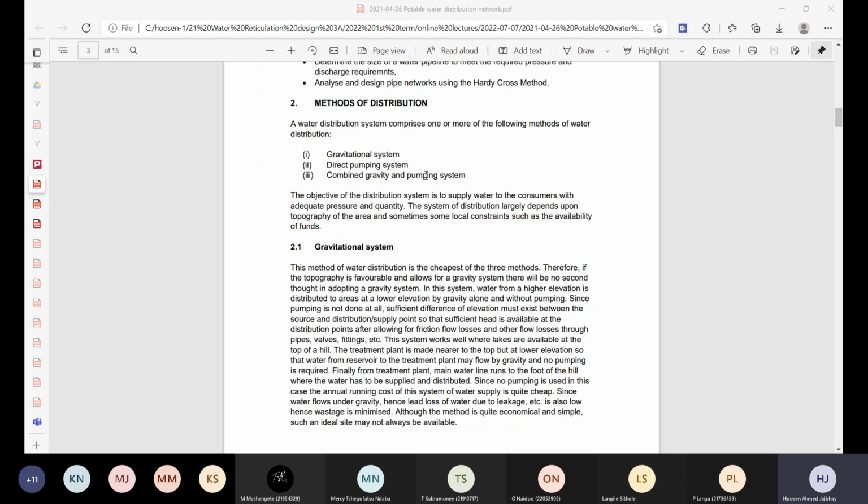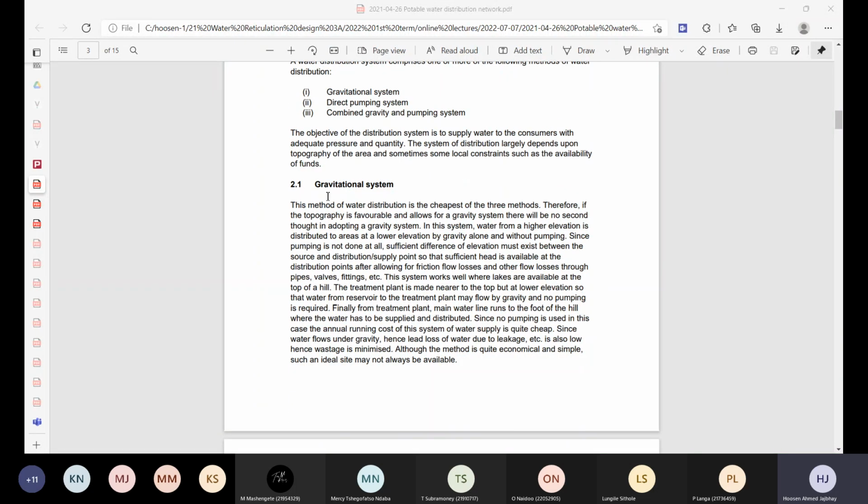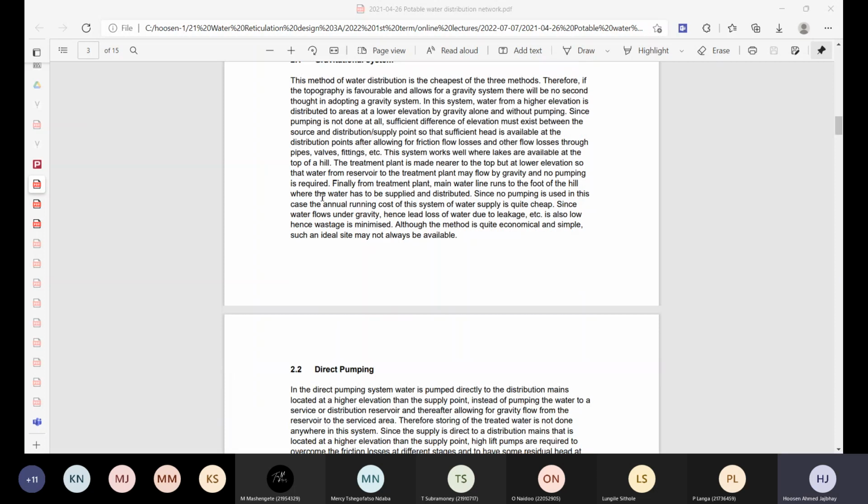As I explained to you there, that was a combined gravity and pumping system where you had a reservoir on one side and you had a pump on the other side supplying water to one point. Right? So you do have an example of that in your notes.